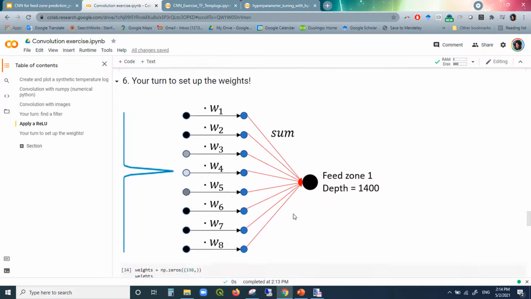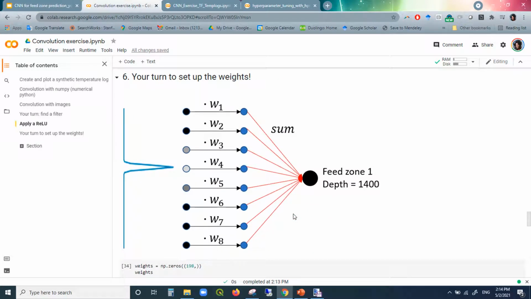This is one of the most important final elements for convolutional neural networks. We have here, for example, this series that we would like to multiply. You can see the values here. I made this one, the peak, a little bit higher. Then we have some weights: weight 1, weight 2, weight 3. Each element here we multiply by a certain weight, then we get a new value, and then we sum it up, and we would like to get a feed zone depth of 1400.